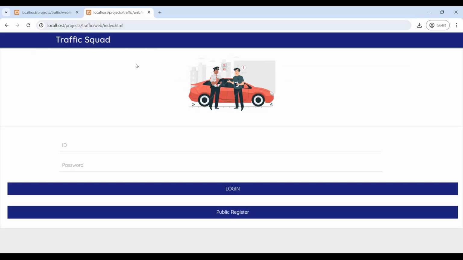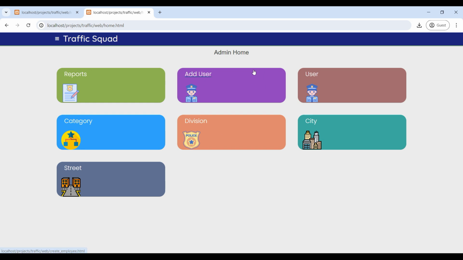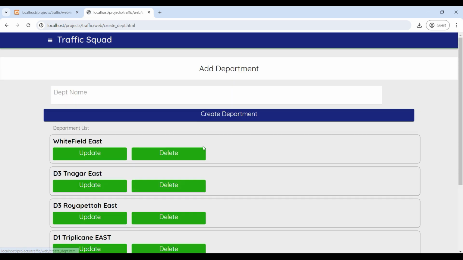Now we can see the Traffic Squad web application. First, log in as the admin. So enter the admin ID and password. Now logged in successfully, and we can see the admin homepage. Admin will manage the police officer modules. So first go to the division. Here we can add and update the departments on this page.